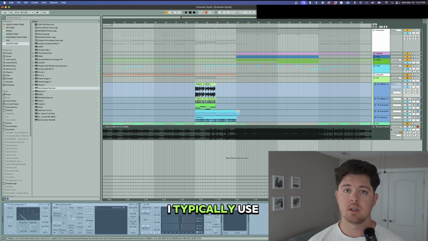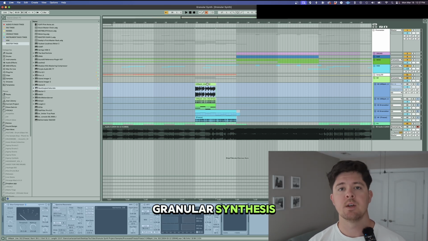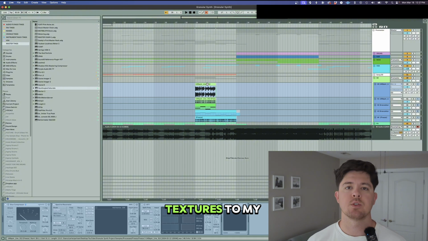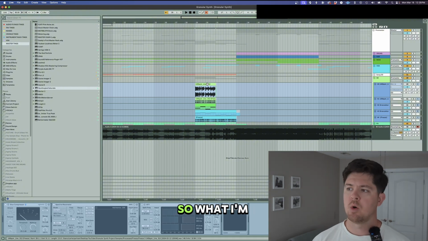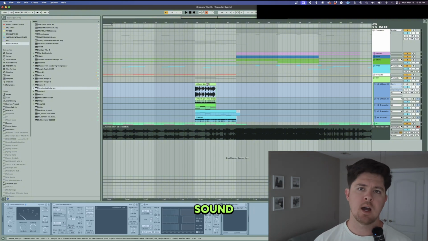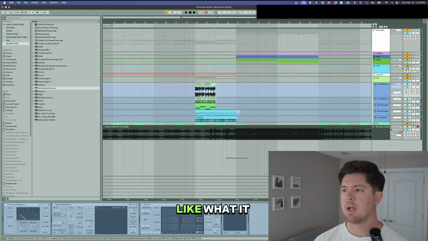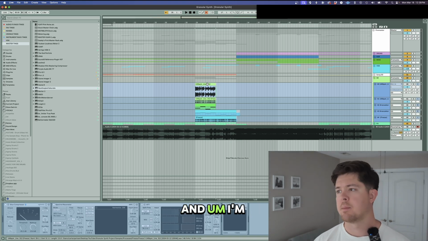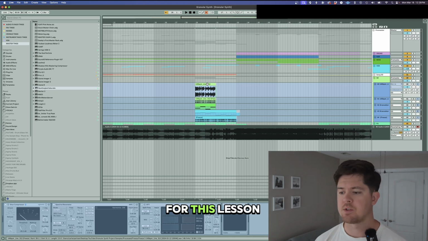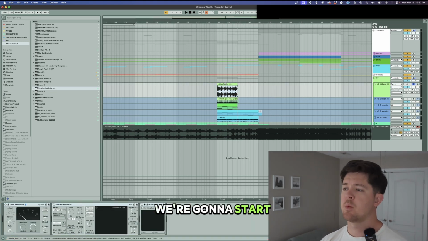How I typically use granular synthesis is to add textures to my songs. So what I'm going to do is just take a sound and just keep breaking it down, resampling until I like what it is, and I'm going to fit it into a song that I made for this lesson. So the sample that we're going to start with sounds like this.